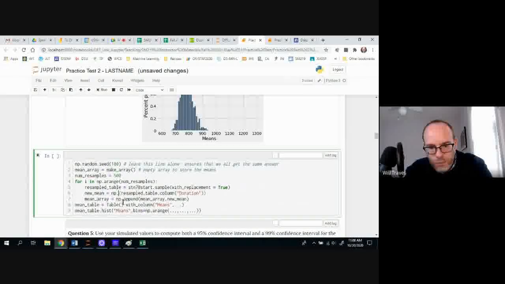So the new mean will just be the mean of this resample table that we just constructed, the mean of their duration numbers. And then we will take our mean array and tack on the new mean onto the end using the np.append command. Okay, redefine the mean array. And so each time through this loop, there's a new mean that's being added to the mean array. And when we're done, we have a mean array with 500 values in it.